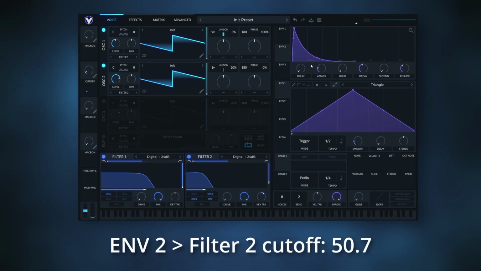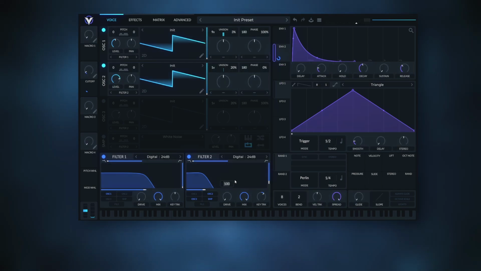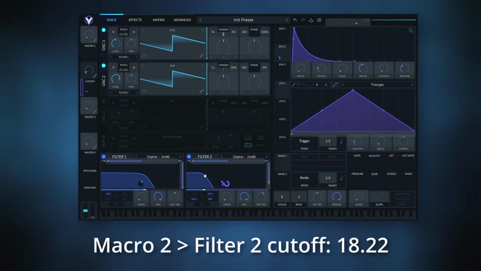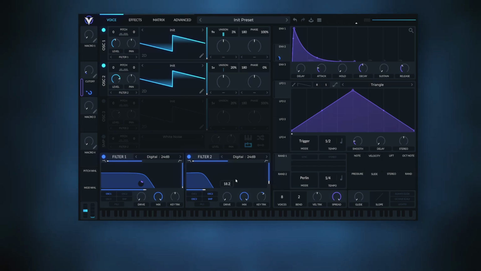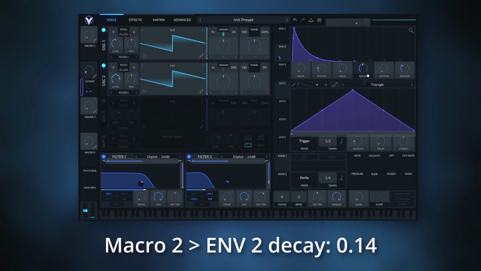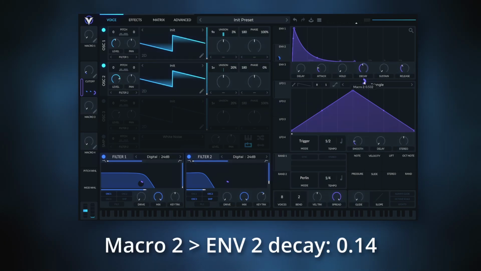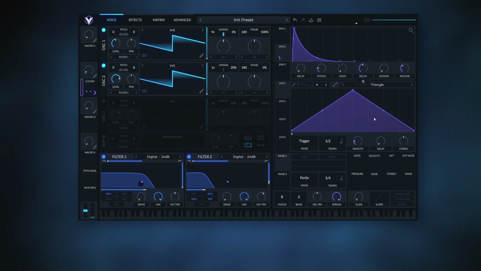Let's drag this onto Filter 2's cutoff slider and set the value to be about 50.7. We can put the cutoff macro onto this as well and set it to 18.22. For an extra touch, I'm also going to put this macro onto the decay of envelope 2. We can set this to 0.14. Let's take a listen to how it sounds.